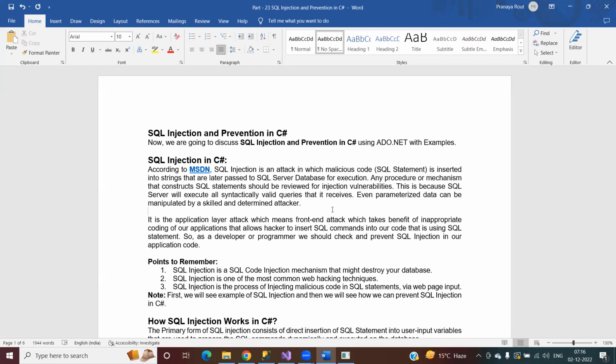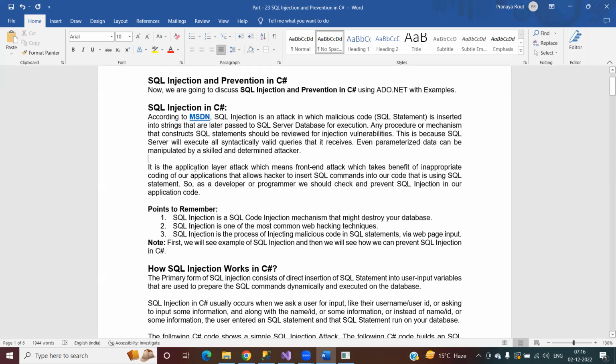If that string contains some malicious code, then that code is also going to be executed in the database. This is nothing but your SQL injection attack. It is an application layer attack, which means a front-end attack, happening from the UI. This is possible because of poor coding in your application, and it allows hackers to insert SQL commands into our code. So as a developer, we should check and prevent SQL injection in our application code.